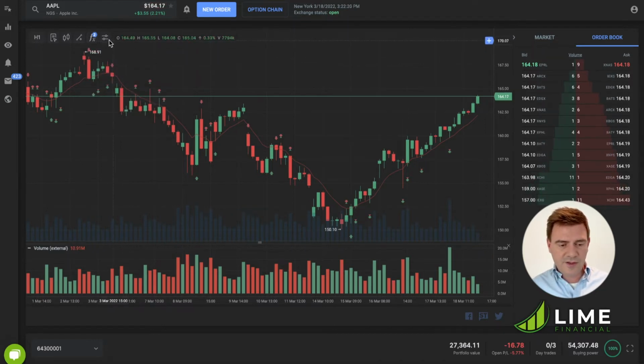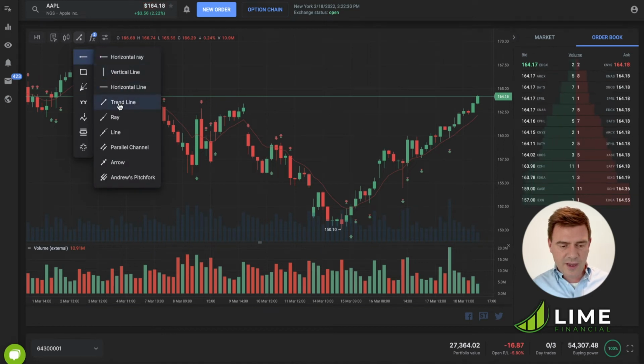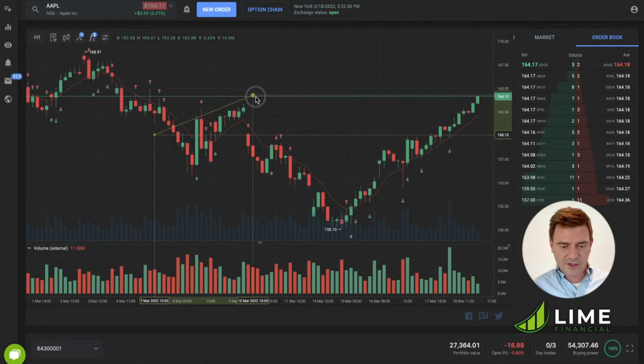Moving on, there's drawing tools. So if you want to do a trend line or something, you just click the appropriate tool. So let's do a trend line, and then we can click those points and adjust that trend line how we'd like to do that.